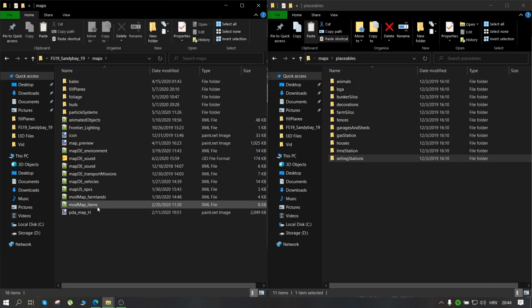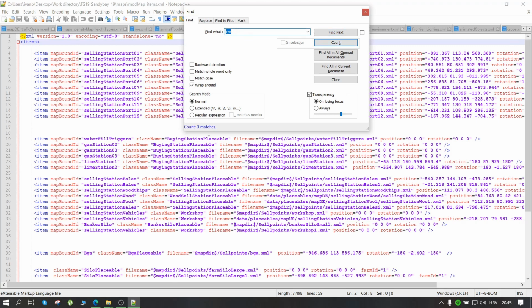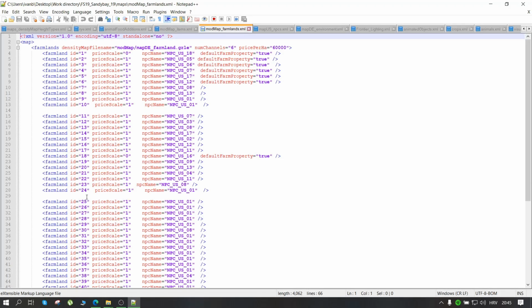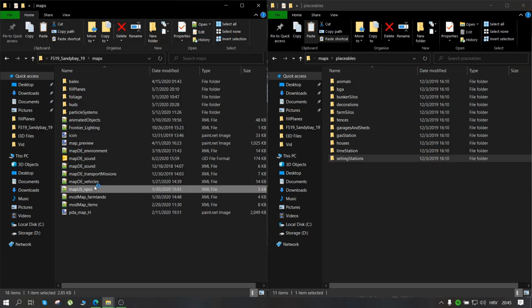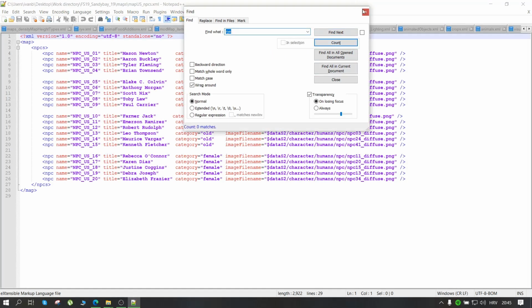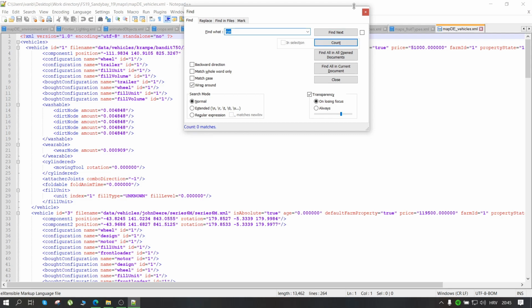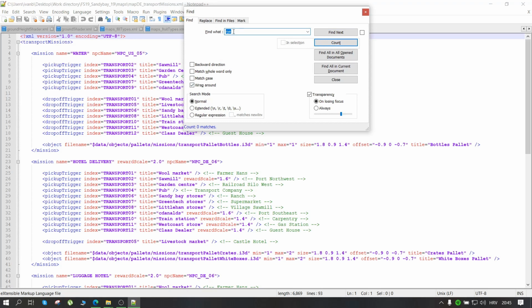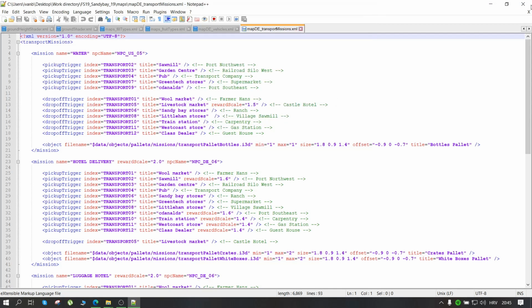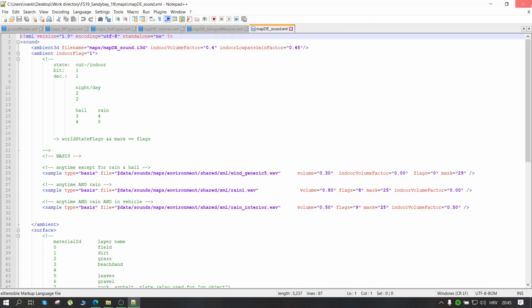I'm going to start from the bottom. We'll open this one, click somewhere on the top, search for rye. There are 0 matches, so there's nothing here. Farmlands, search for rye, 0 matches, nothing here. NPCs, rye, nothing here. Vehicles, probably nothing. Yes, 0 matches, nothing. Transport missions, if I click on count and search for rye, there is nothing. Sounds, probably nothing. Yeah, 0 matches.